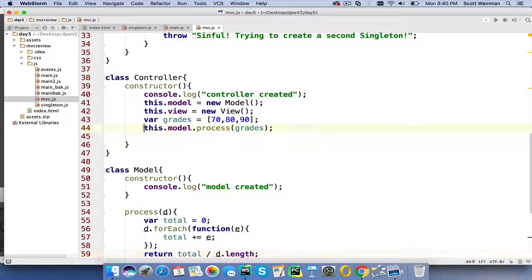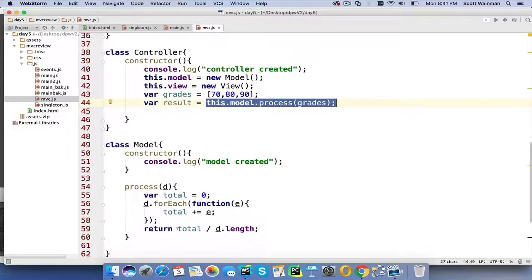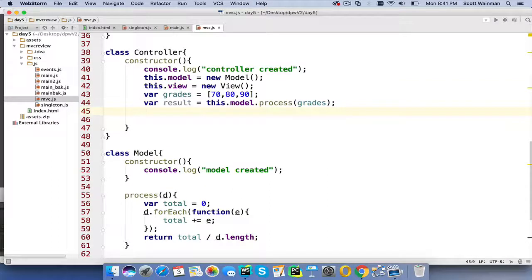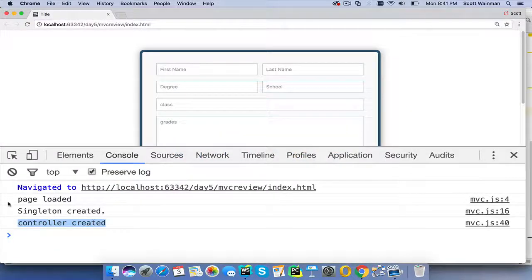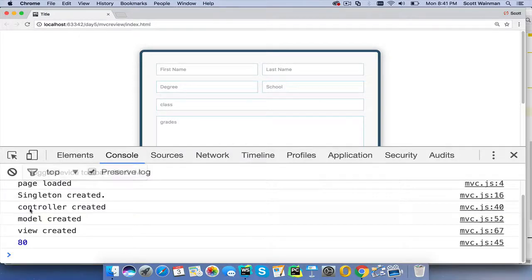Let's go and test it out. What I'm going to add here in the controller is set a variable to equal the return value. So let's do result equals this.model.process(grades). So what we're doing on line 44 is result is going to equal whatever this method returns. And what does it return? It returns an average. Let me console.log that result just to verify that everything is working. Let's go ahead and run it. And hopefully what logs in the console is an 80. Let me clear this, run it, and there's our 80. So it looks like everything is working so far.